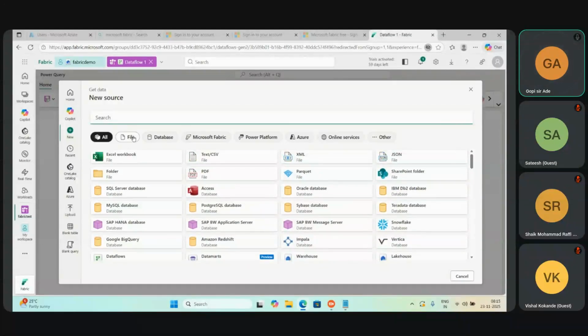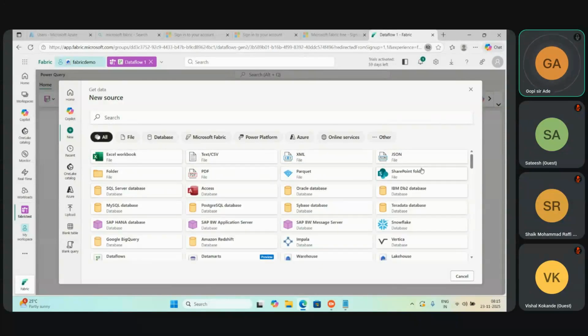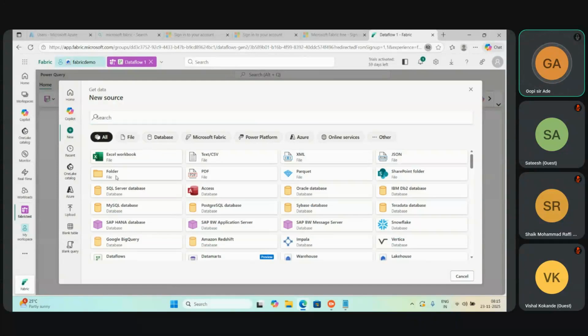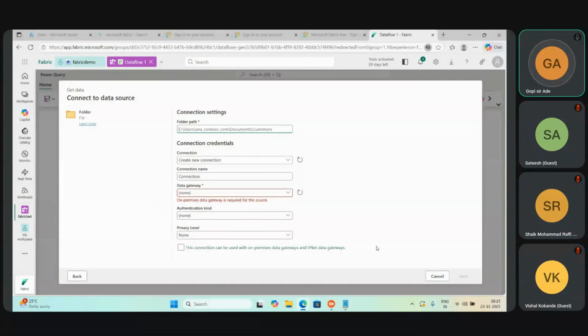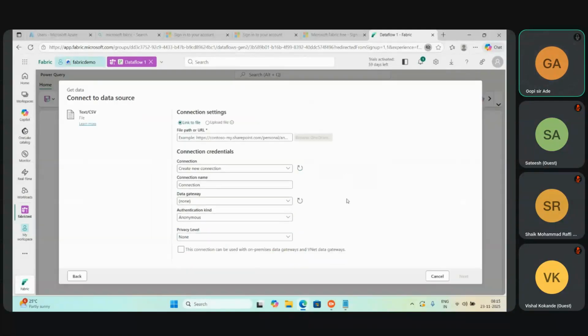Okay, file, Microsoft Fabric, get data, local file. Can anyone see local file or something? All local, search local, database, folder, not this. Okay, so import from, no, not this.